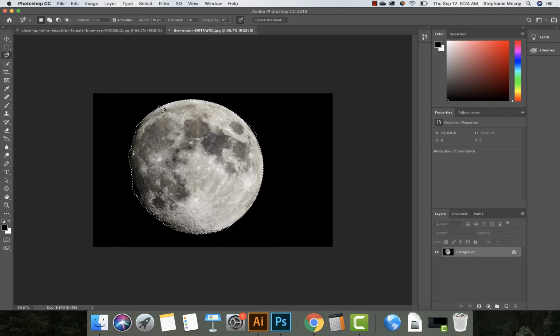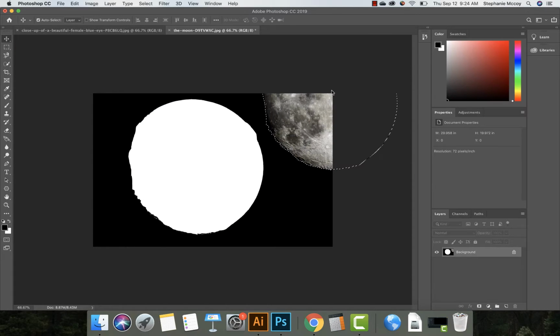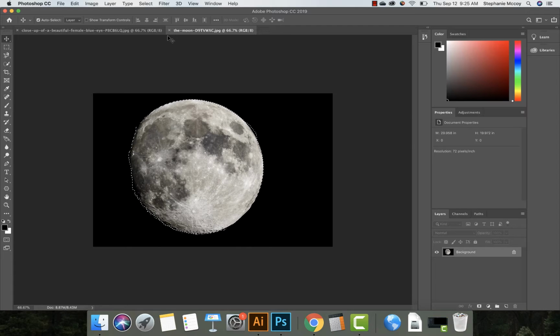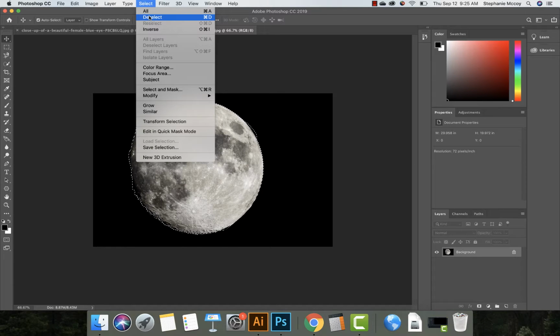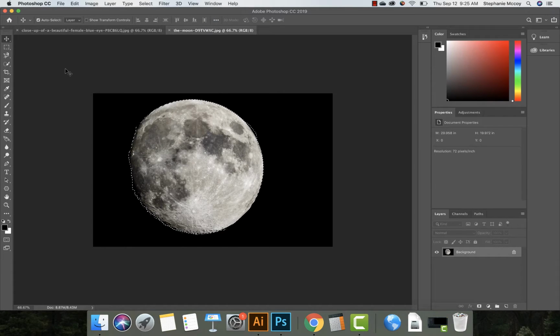So every time you get to the end, if you just saw there when that little circle appears and you click on it, that completes your selection. So again, to be able to move that, I'd have to select the move tool and drag it out. You can see that's not really a clean cut selection, but it did what I needed it to do. All right, Command Z will undo, or you could go and we need to deselect it, so you can go to Select, Deselect. Okay. Or Command D will deselect.